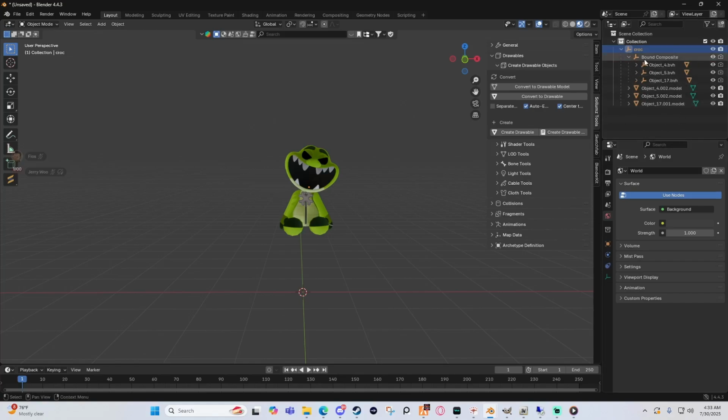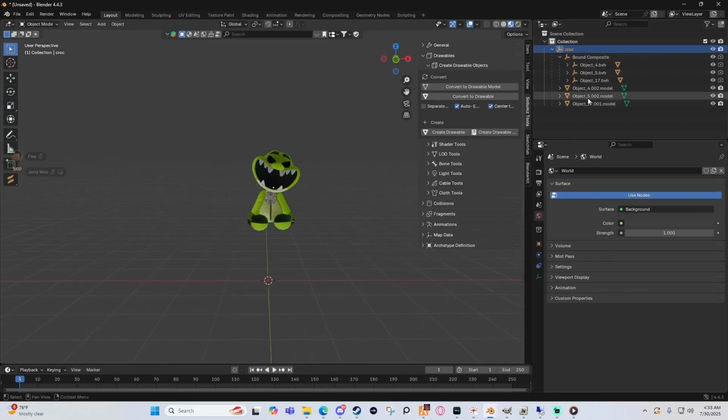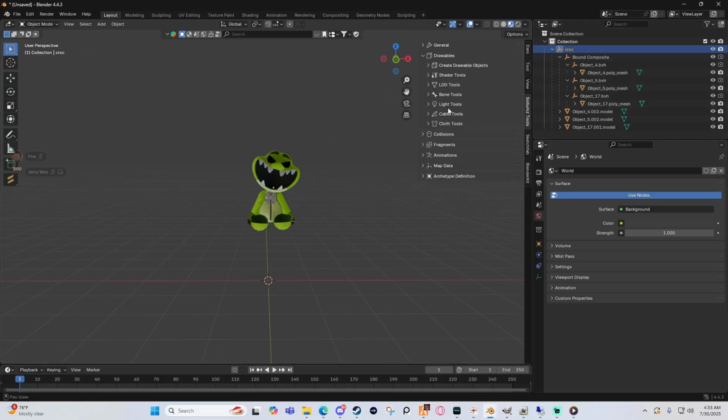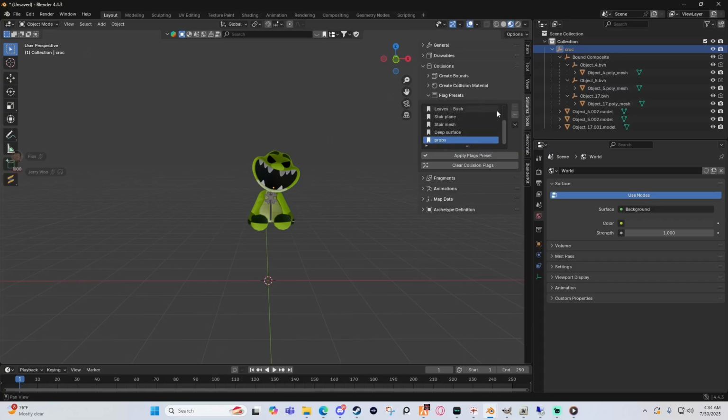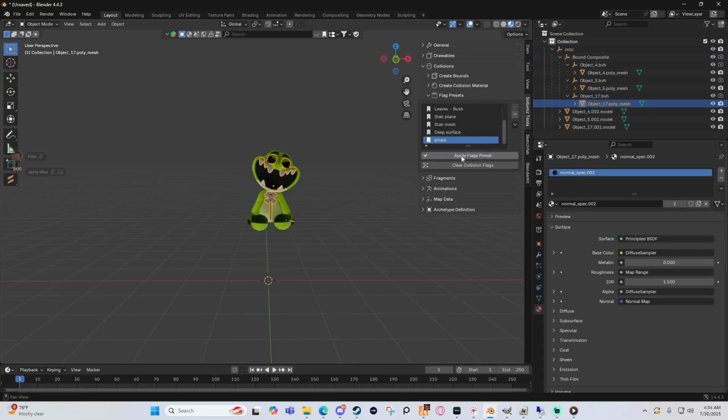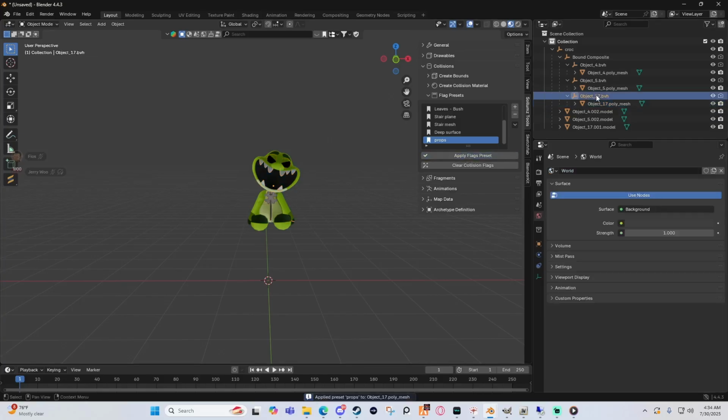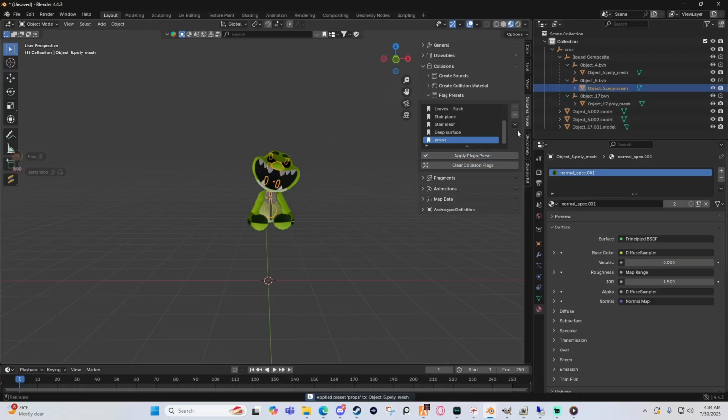All right. Now in the bound composite, you're gonna have BVH files. So you're gonna want to open each of these, and each of those should have a poly mesh inside of it. All right. So now we are going to close drawables. We're going to go to collisions, flag presets. I set up a flag preset. You can just use GTA default or general default. It doesn't matter. I like to keep mine all in props, but you can just do default for now if you want. So what we're going to do is start at the bottom mesh and just apply that flag. We're going to go to the BVH, apply the flag, poly mesh, flag, BVH, flag, poly mesh, flag, BVH, flag.